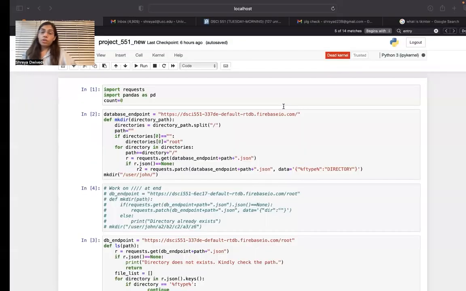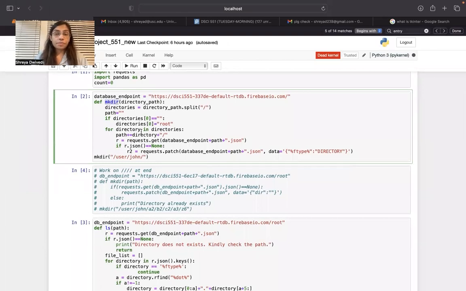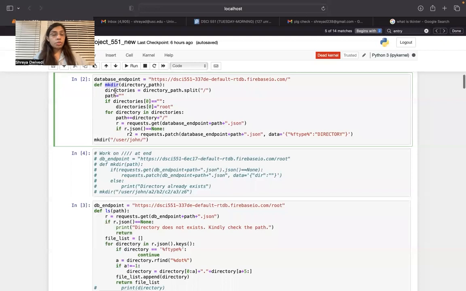So we can also look at the code of all these commands that I have implemented. So this is the mkdir command, and mkdir is used to create the directory, as I have shown you earlier. To implement this, I've taken the database endpoint, which is the URL of my Firebase database. As the user passes the directory path as an argument, I'm going to split all the directories by this slash. And then I'll check if directory 0 is equal to this. That means the root does not already exist.